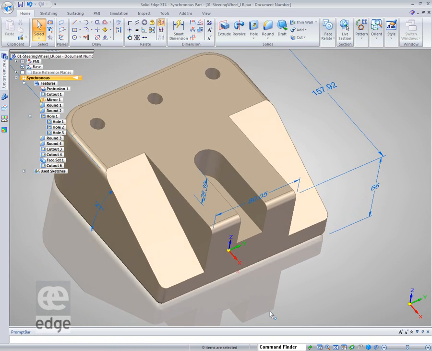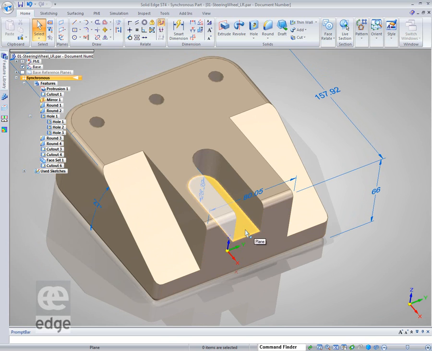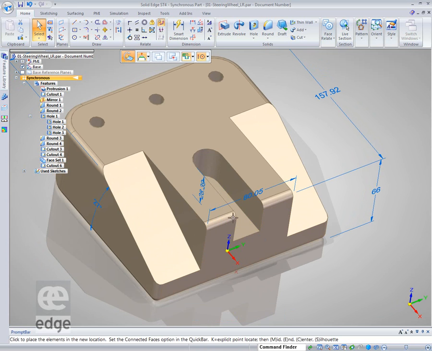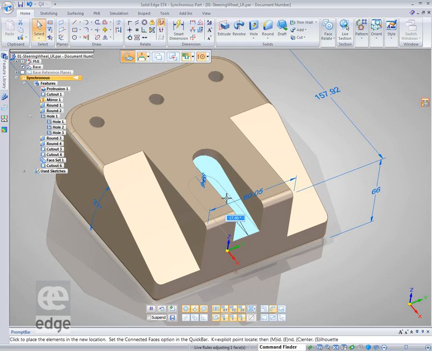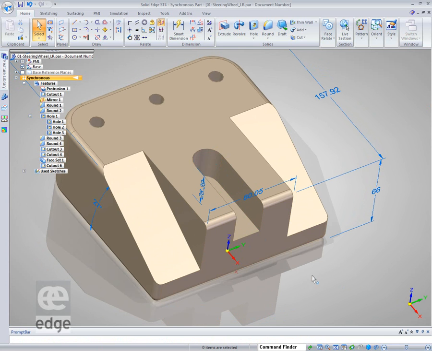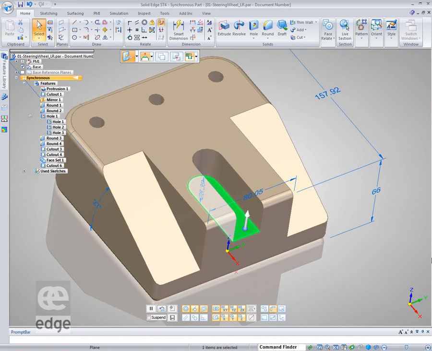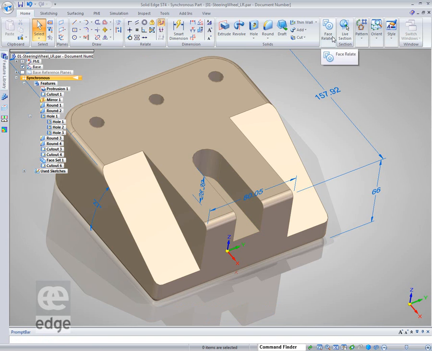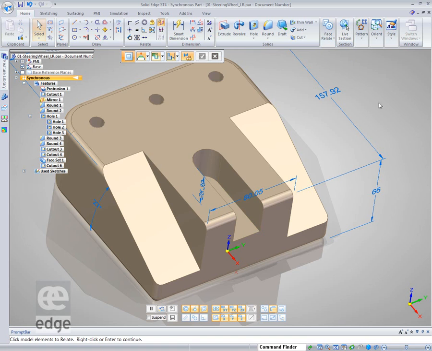Okay, what I want to do now is just manipulate this face a little bit. We can, of course, rotate that face, but I can apply a constraint directly to that face. What I want to do is go to my face relate tools up here, and I'm going to use a coplanar. So we go to the face relate tools, select the coplanar.